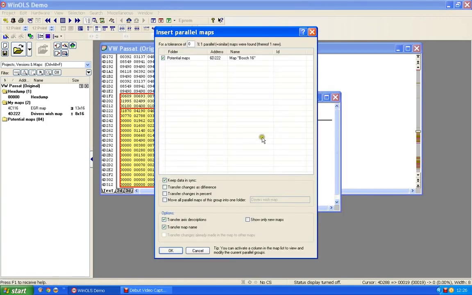If I click on parallel maps, I will get the option to look for parallel maps. Now you get a choice here of how much degree of similarity you want. Now I suggest you don't change that, because what you're always going to be looking for is the same map somewhere else. You're not going to want the same map somewhere else that's almost the same, not when you're a beginner. So what I suggest you do is you only ever accept what are in effect identical maps. And so what it's done is it's found a potential map at 6D222.